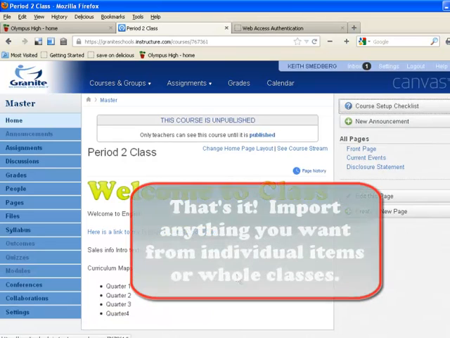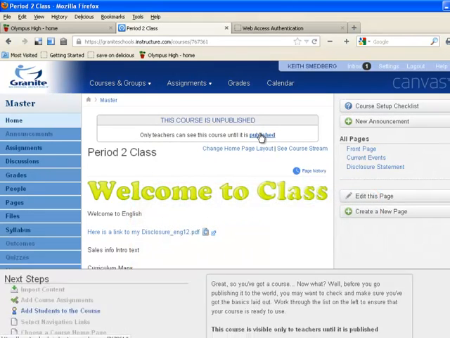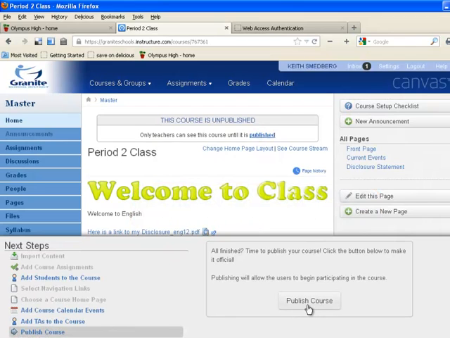And here's everything that we pulled in from our Period 1 class. It looks just like our Period 1 class because we imported it into our Period 2 class. That is how you import your classes into another class, period. Of course, don't forget to publish the class so that your students can actually see it. I hope that helps you.